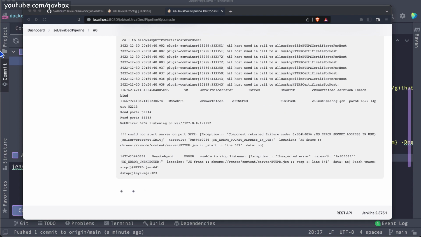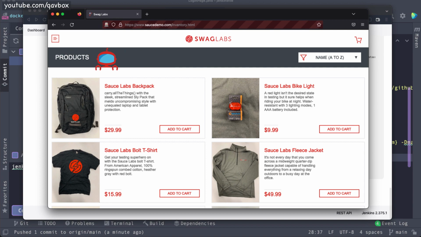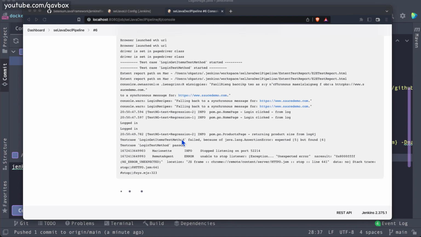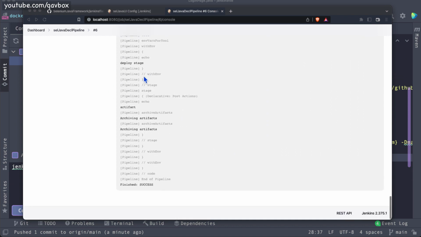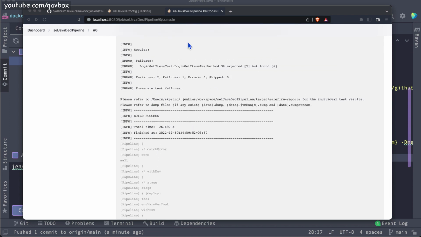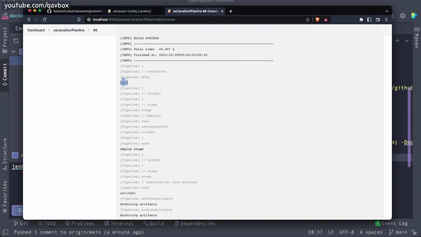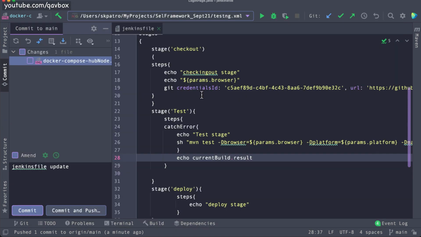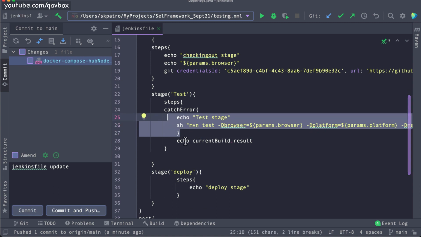Here you can see the Firefox browser is launched and it is done, and now it should archive the artifacts as well. You can see the deploy stage also happened. Even if there is some error with the earlier stage, this stage will still execute. You can see the echo came as null. This null is coming from here because there was no issue, that's why the echo of current build dot result came as null.